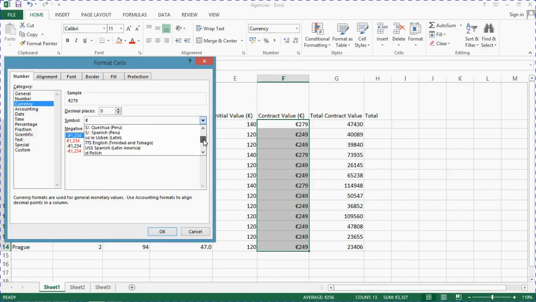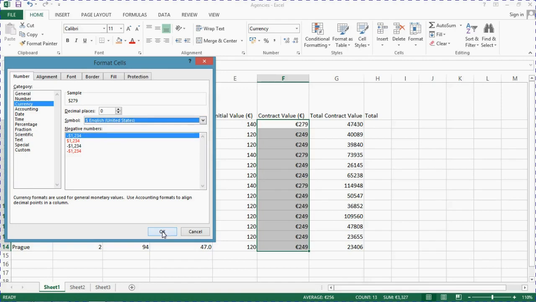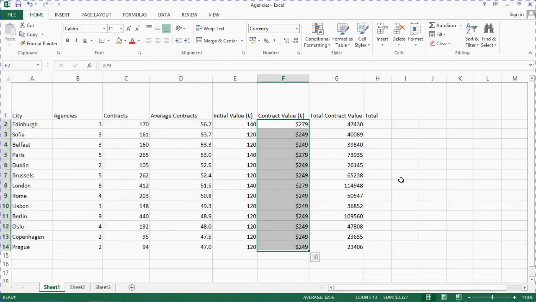Okay, I'll just want, let's see, we've got US dollar in here somewhere, that will do. Dollar English United States, go OK, and then OK to that. Now we're talking dollars.